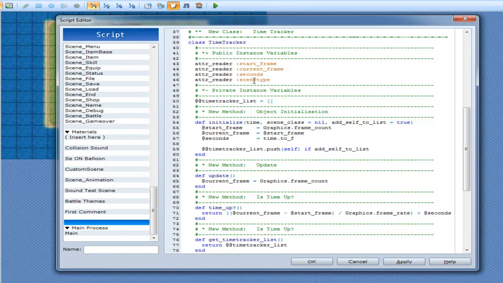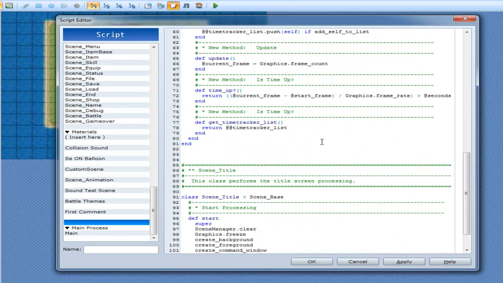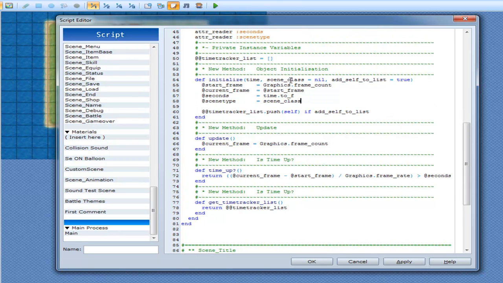Scene type sounds better. Alright. At scene type is equal to scene class. And so again, just explain that one more time. If I leave scene class as nil, I want to have it so this time tracker actually updates all the time. Okay? But if it's not equal to nil, then I want this time tracker to only update if I'm in this certain scene.